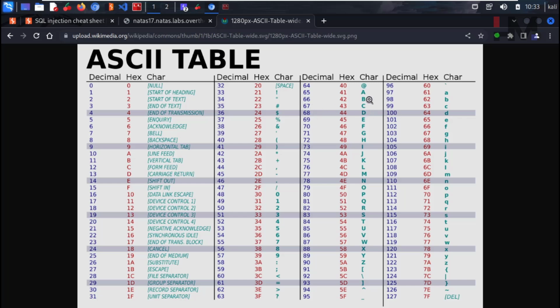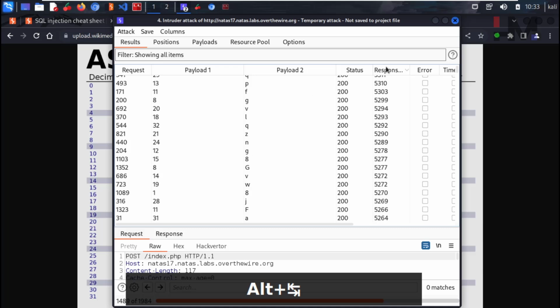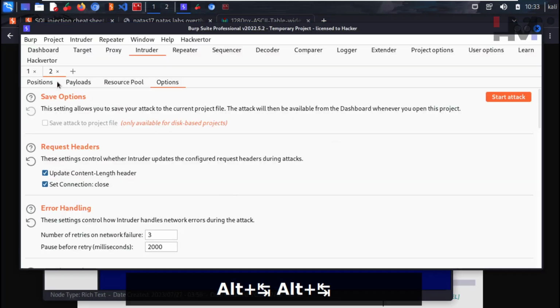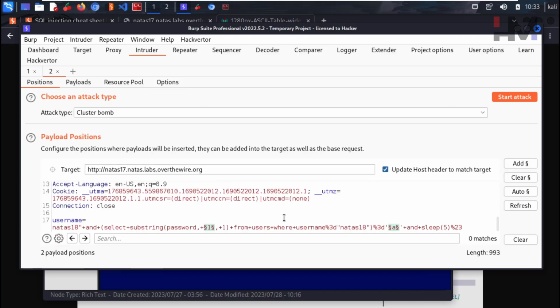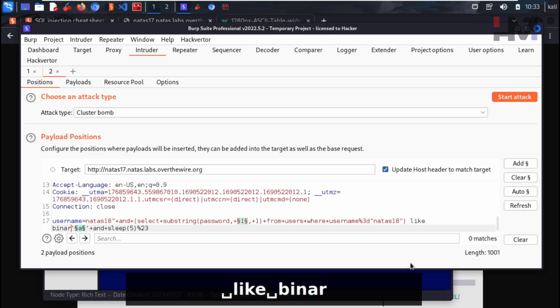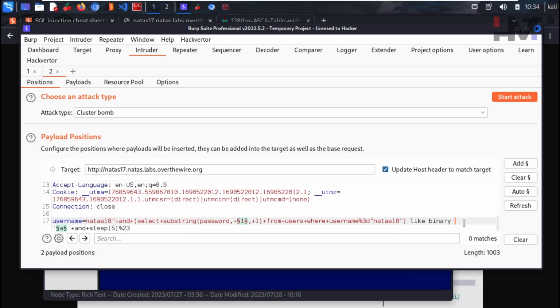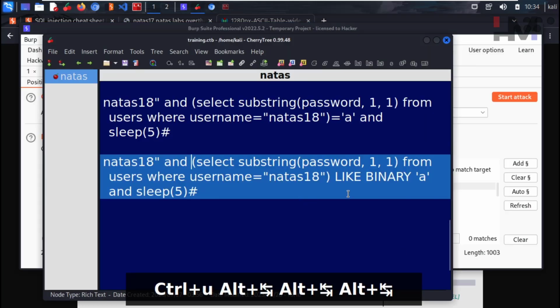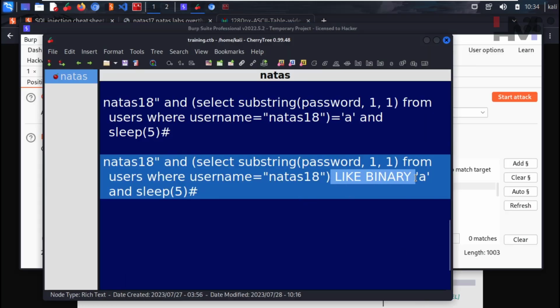Okay, so we are going to change this payload. We are going to stop this. Okay, and we will go to payloads, positions. Okay, and instead of %3d, we have to keep like binary. Okay, as we discussed before, like binary space, right? So control U to URL encoded. So as you can see, this is what we have done.